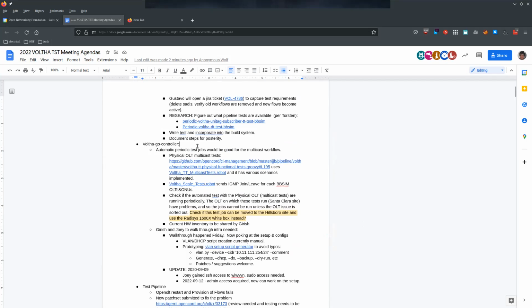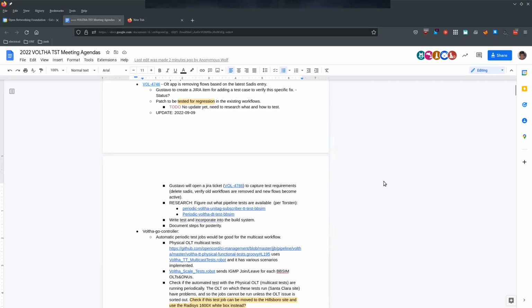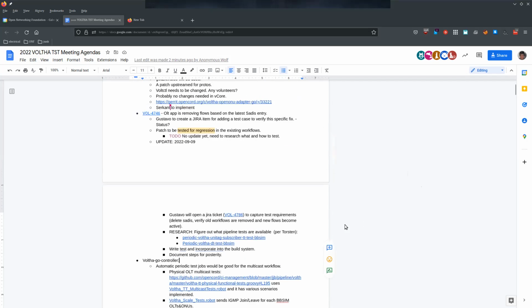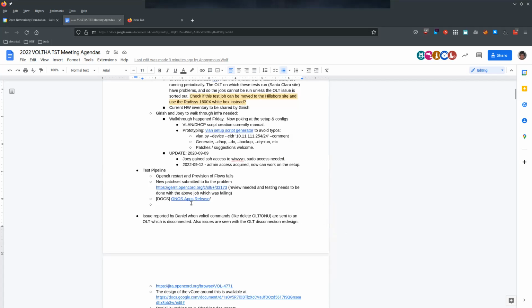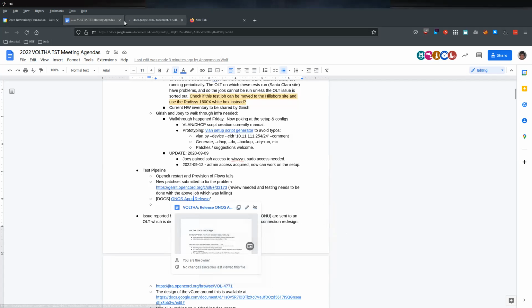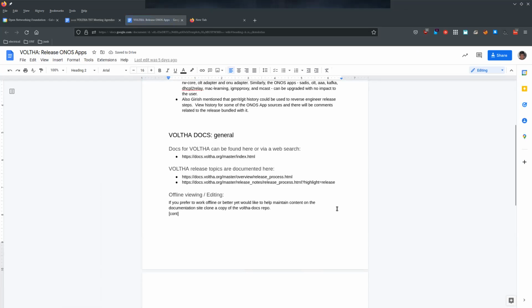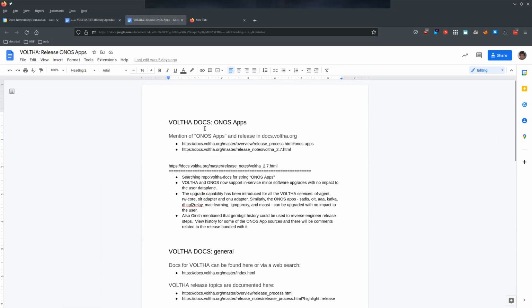Let's see, the VOLTHA Go controller. I did see. So Joey, sure. We were having some difficulties building the ONOS app, right? So do we have the documentation on how to do that? I remember there was a question about the release. Was there another question beyond that? I did dig this document up with some of the ONOS release details in it. Was this the information you were looking for?